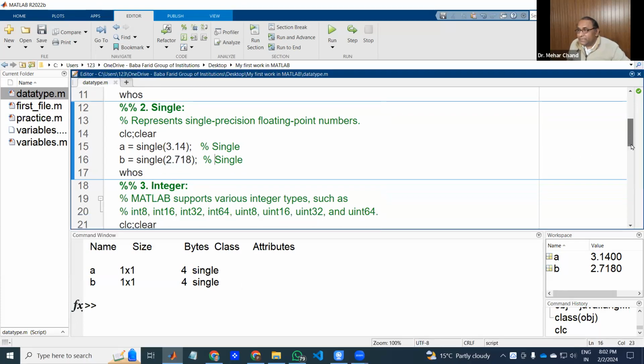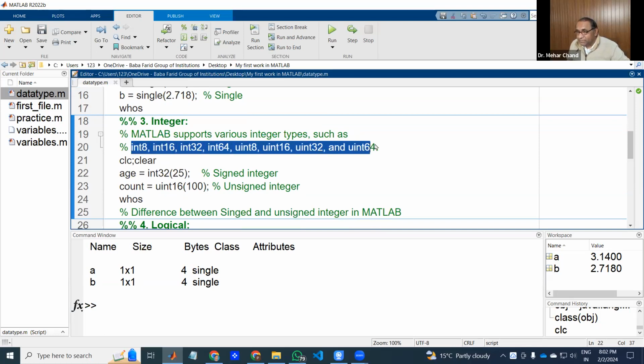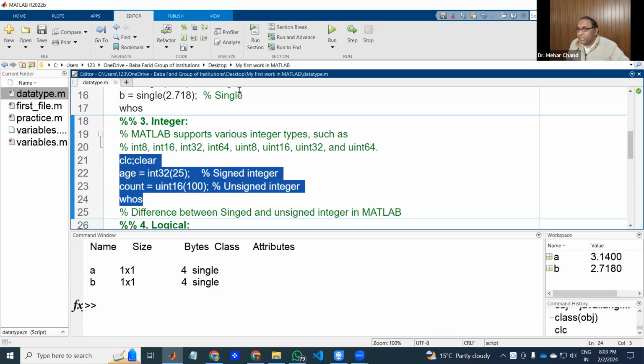Okay, and then integer. All of you are very familiar with integers. MATLAB supports various integer types, such as these different types: int8, int16, int32, int64, and unsigned integers are also there. Okay, 8, 16, 32, and 64. Yes, sorry, unsigned, not undefined, unsigned integer. So when you execute this statement, you can check all these.